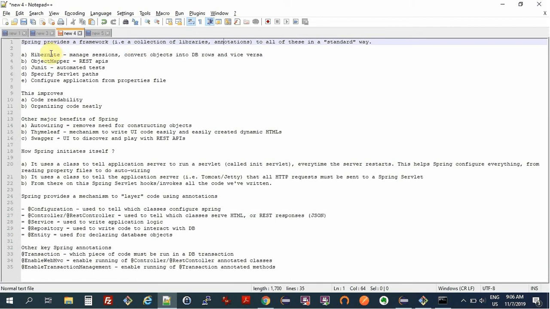Spring is able to tie up a lot of things very neatly, like your object relational database like Hibernate, object mapper, which is basically used to convert your REST calls into Java objects. And if you're returning any Java objects, convert them into JSON and so on and so forth. Unit testing, specifying your REST endpoints, configuration of applications, etc.